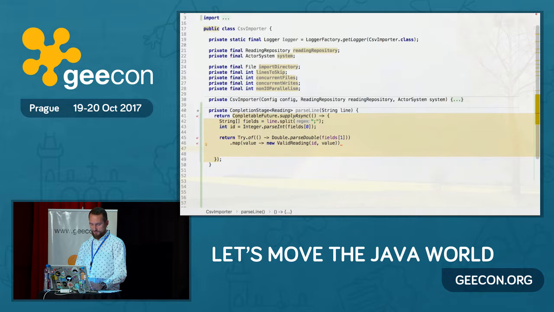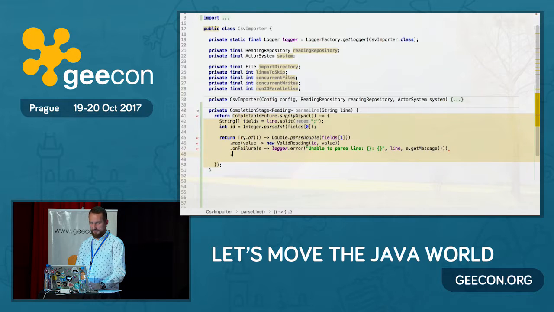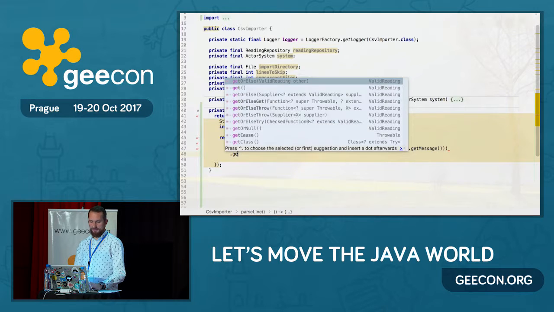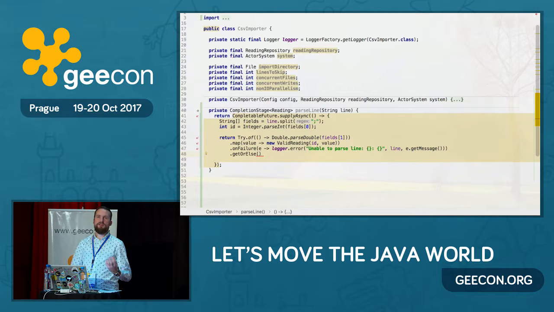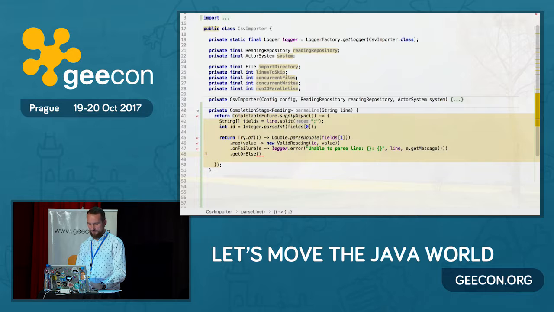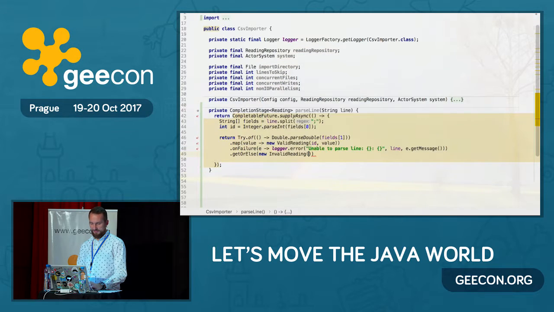We also want to do some logging when the line was invalid. So in our case, we're just getting the exception and logging that something was invalid. And we also want a default value in case of failure. So when there is a failure, we are logging it first of all and then returning a default value. And in our case, it would be an invalid reading with just the ID.